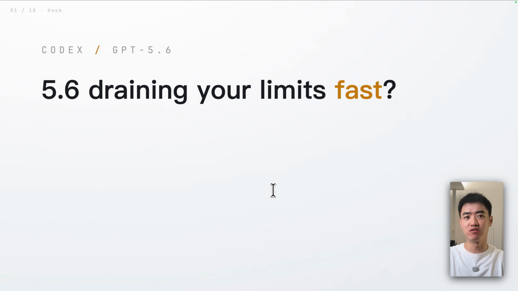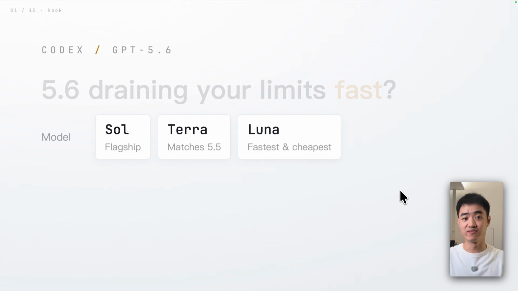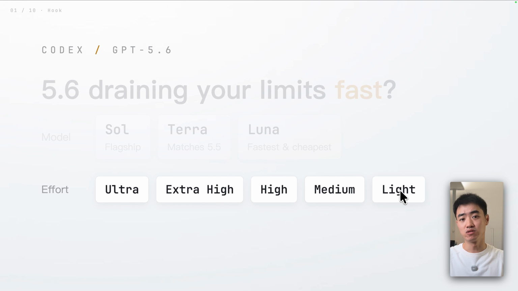So have you noticed how insanely fast 5.6 eats up your usage? Think about it. What model are you on? What reasoning effort are you using? Did you just start using it without even checking what changed in the latest Codex update?